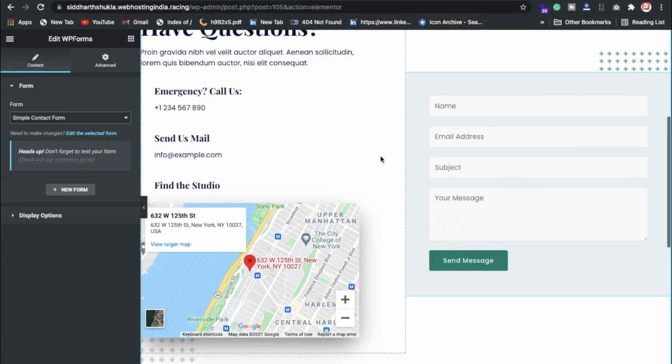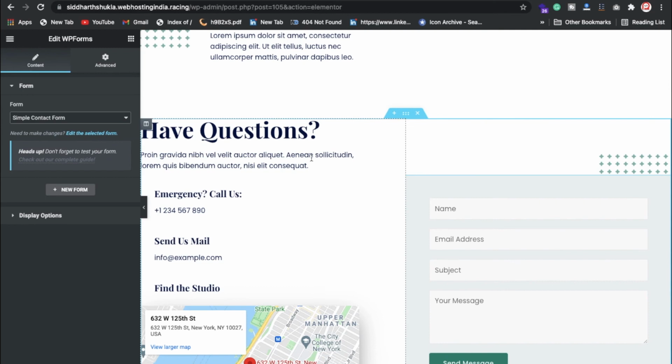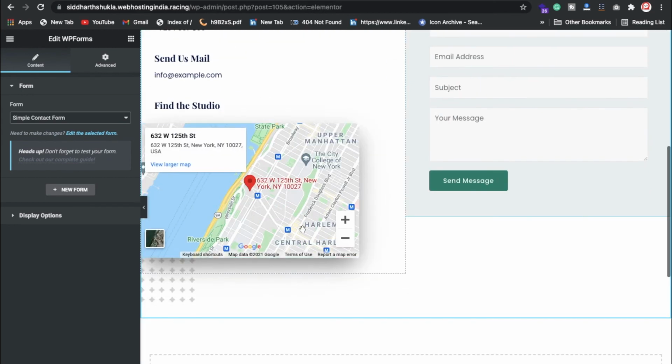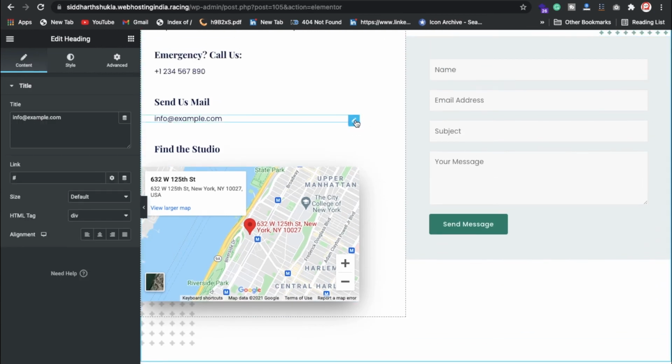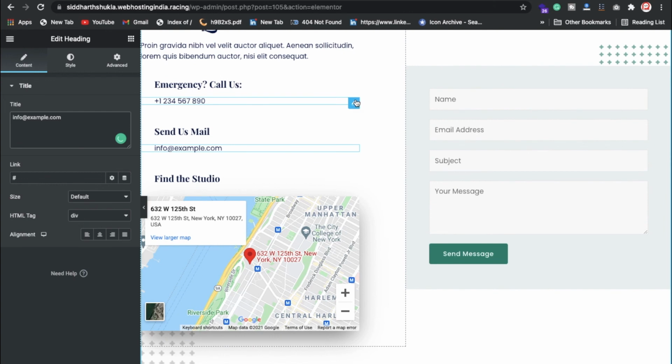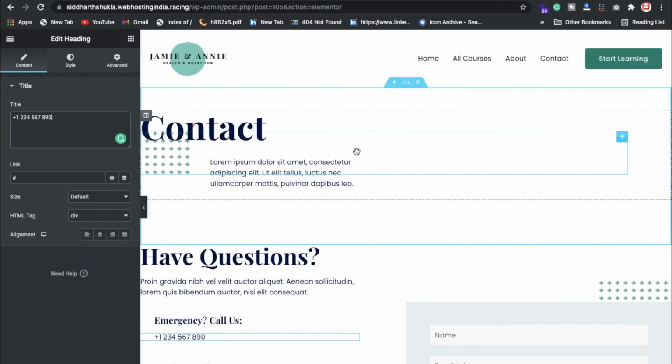Let me show you. Here we have some basic information, like if you want to change the number, or change the email ID, of course you can do that. Just click on the edit button. After clicking the edit button, you can directly add your email ID here. And here we have the phone number. If you want to change your phone number, of course you can do that. After changing your number and email ID, just click on the update button. Don't forget to click on update, otherwise you will lose all your data.